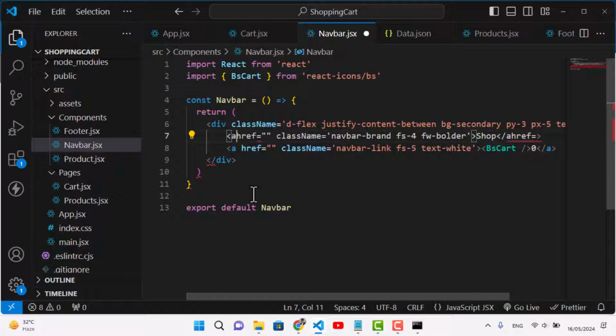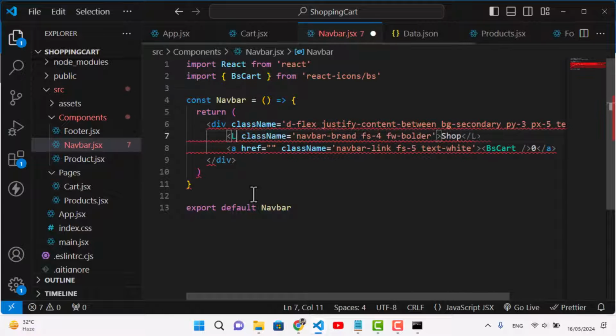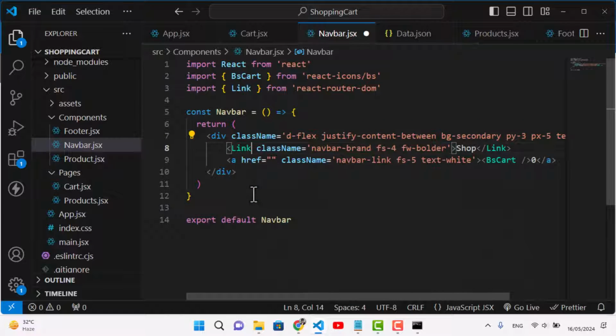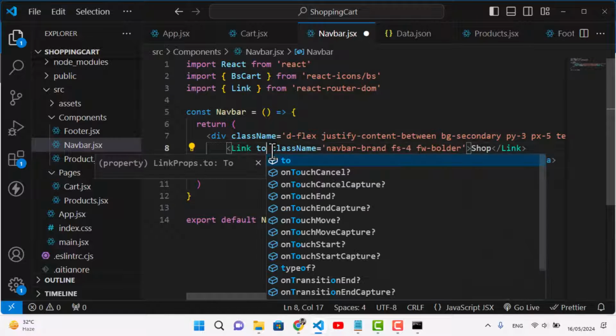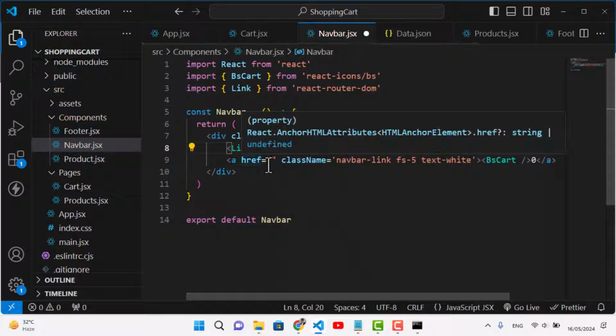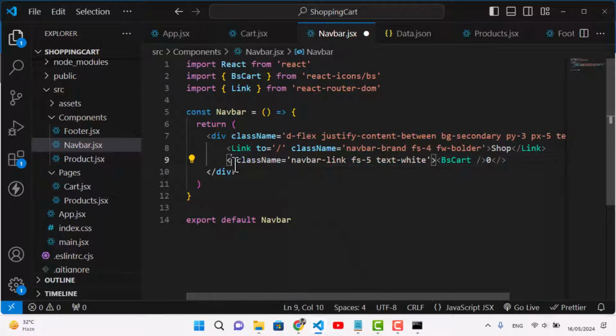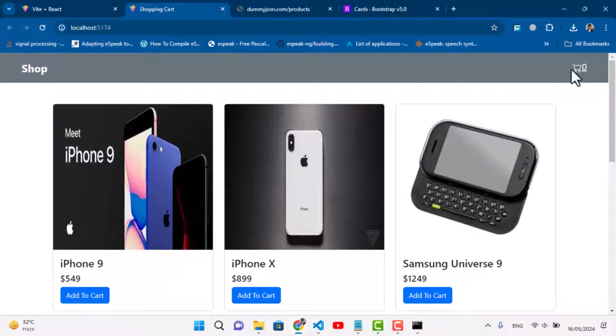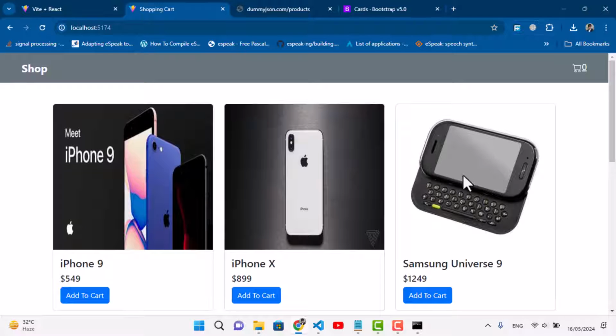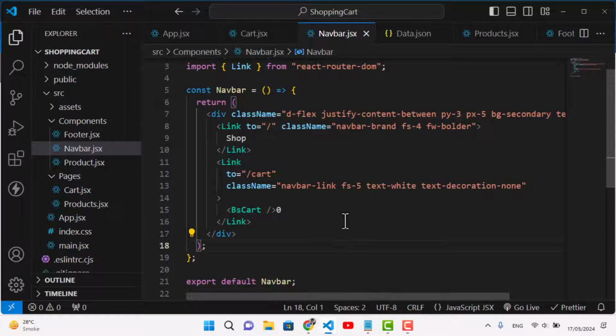Let's change this to a Link, React Router Link. Import that. The Link has been imported from React Router DOM, and to is equal to slash, which means the home page. Change this one also to Link, to is equal to slash cart. Save it. Now let's move to the browser and check it. Let's press this one. We directly come to the cart, and when we press this, we come back to the home page. So now let's move to state management.